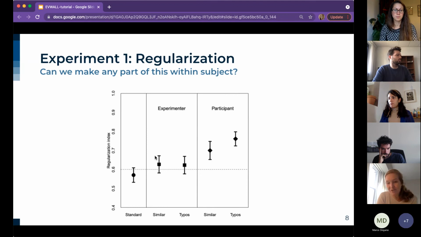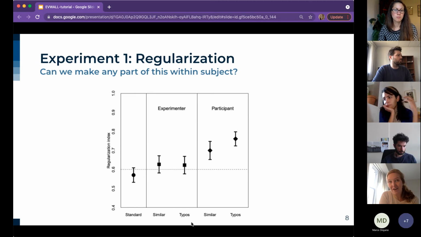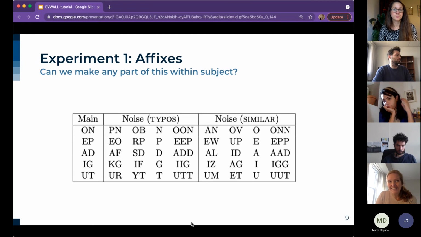And then the next question I would ask is, can we make any part of this within subject? So what we might do is look for the similar and typos condition. And I guess we could think of a way, like, is it possible for us to have a few of the axes look like typos and a few of them look distinct, and see if they regularize away the ones that are typos and leave the ones that are more distinct? But that would be a little bit risky, I think, in this case.